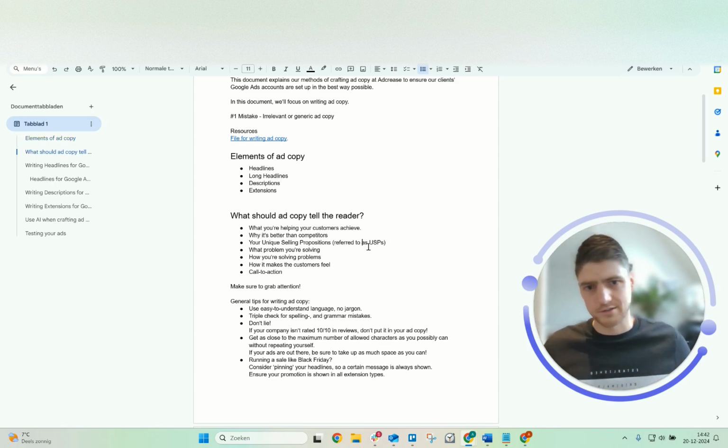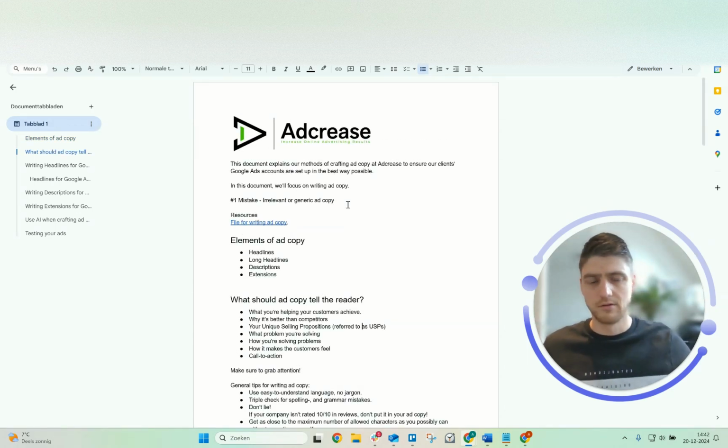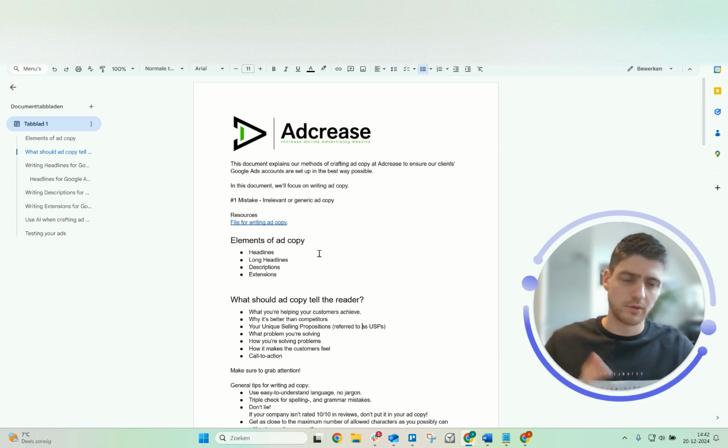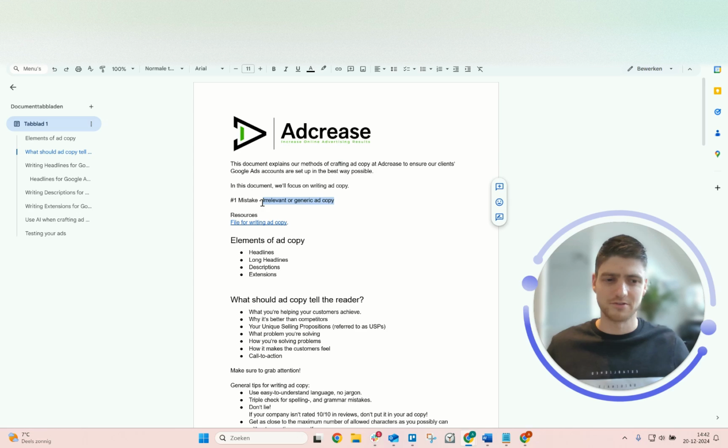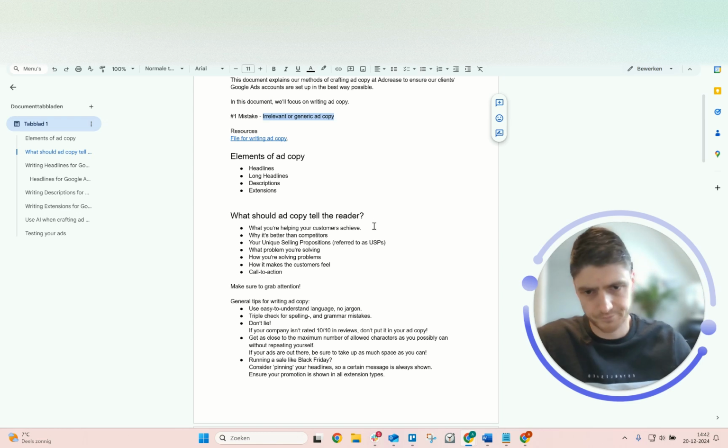First off, I'd like to say that the number one thing we see going wrong with ad copy is that it's just irrelevant. It's generic, doesn't stand out. If your ad shows, it's probably showing together with a few other ads. So you have to make sure that you stand out and that you tell the reader what they want to read. So I have a few tips here.